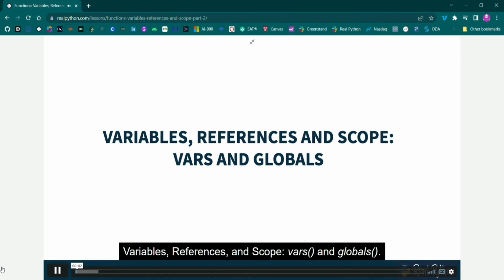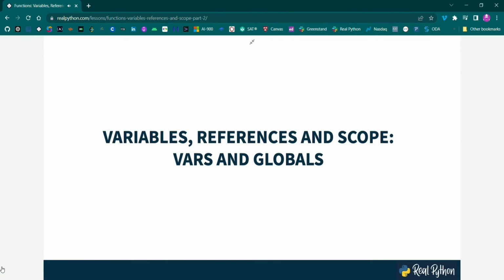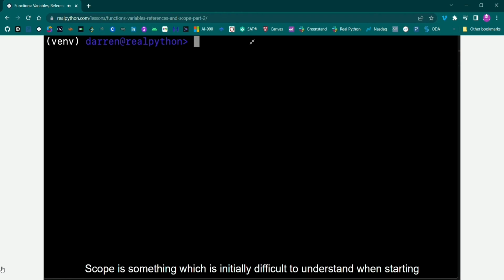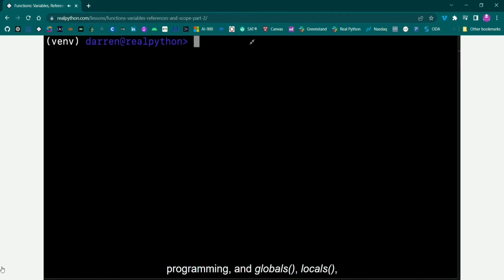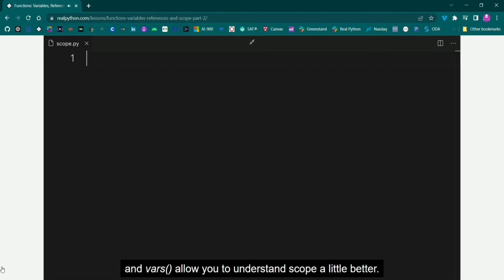Variables, references, and scope: vars and globals. Scope is something which is initially difficult to understand when starting programming, and globals, locals, and vars allow you to understand scope a little better.